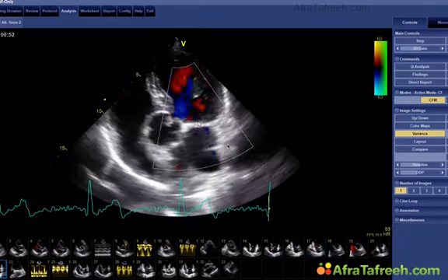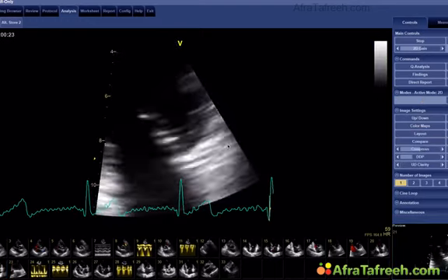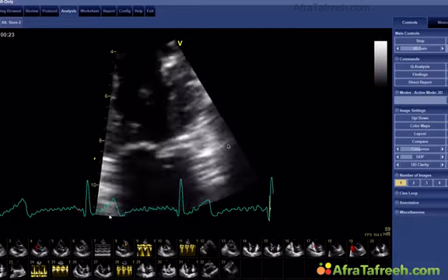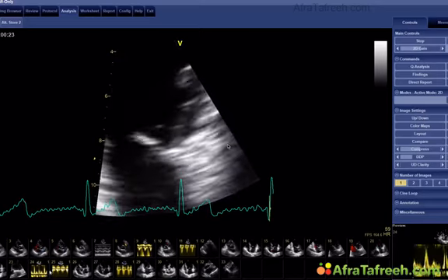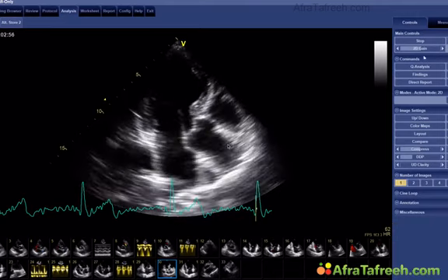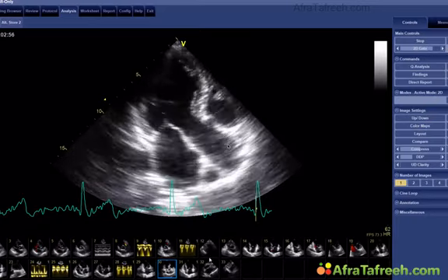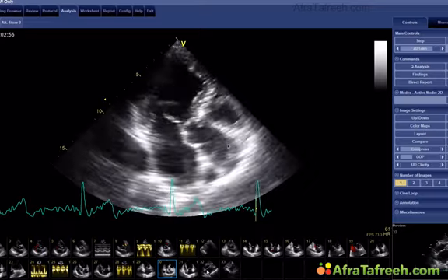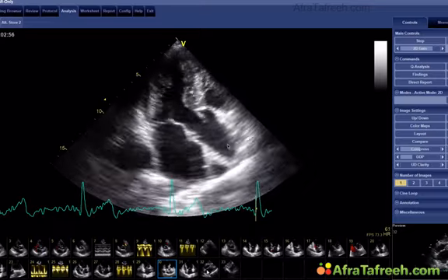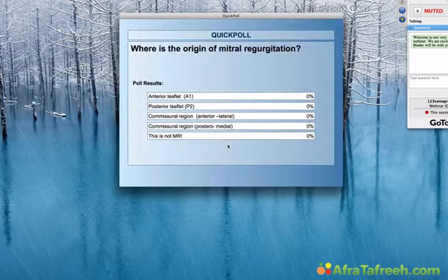The five-chamber view in color, again, a large regurgitant jet. This is just a close-up view. And one more view, and then I will ask a question. Apical long axis view, just more again here. Looks pretty normal, the valve here. And now we will put up the question for you. Where is the origin of mitral regurgitation?